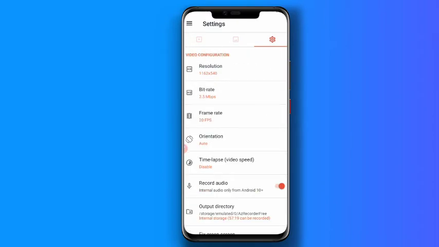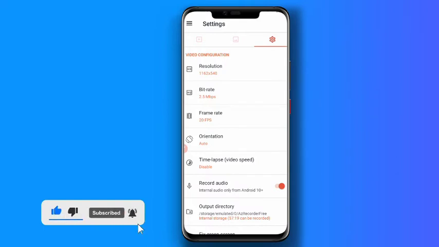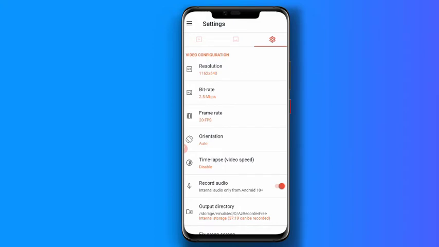Once again, these are the resolution, bitrate, frame rate, and orientation. Let's say you have recorded your video using AZ Screen Recorder. Based on these settings, it's going to give you a size that's not that high, compared to if you set it with something else, which might give you something high.